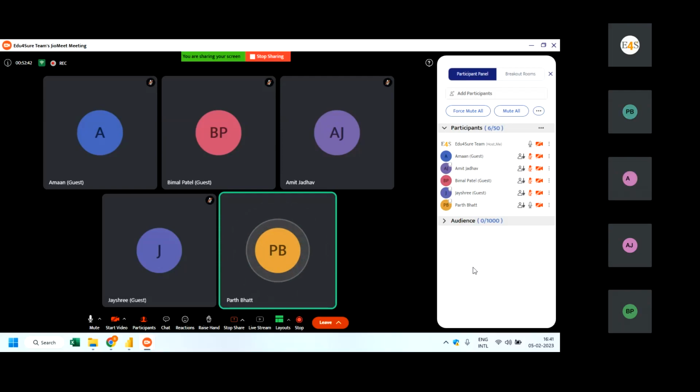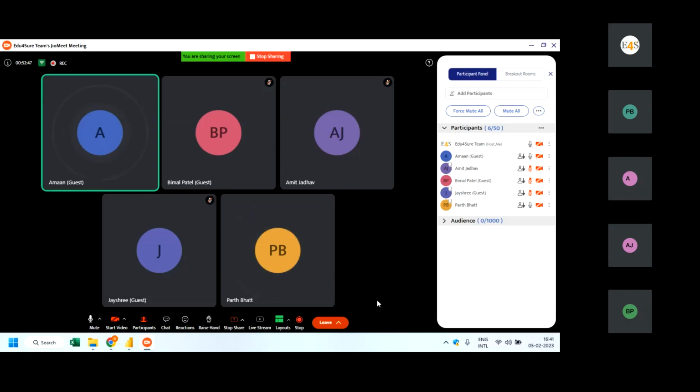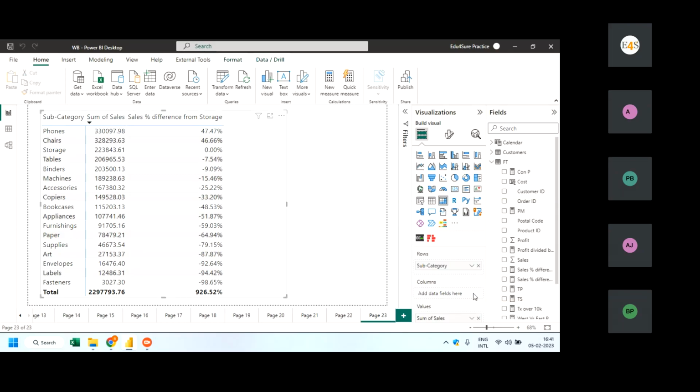Aman, Amit, Bimal, Jayashri, Parth, working for everyone? I've done that part, Bharti. Once I have done that, how do I get that third column? You just plot it in the visual, no? Like here in the values, take that measure also along with sales. Okay, got it. Thank you. Everyone done, right?